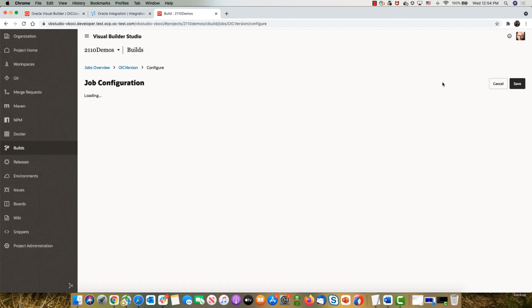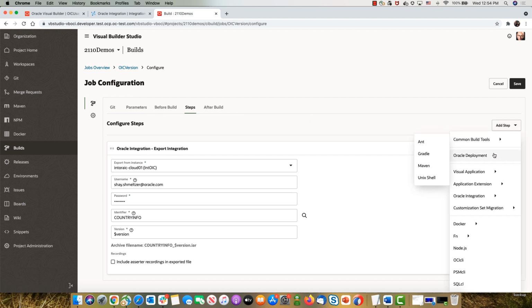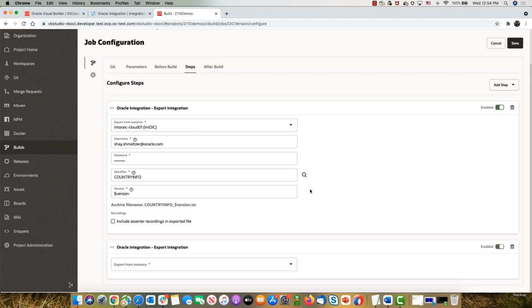Let's show you the configuration of the first step of our pipeline. This step uses an export integration step to connect to our development instance. We pass in a parameter of the version number and we export the integration. We're using here one of the built-in Oracle Integration actions.